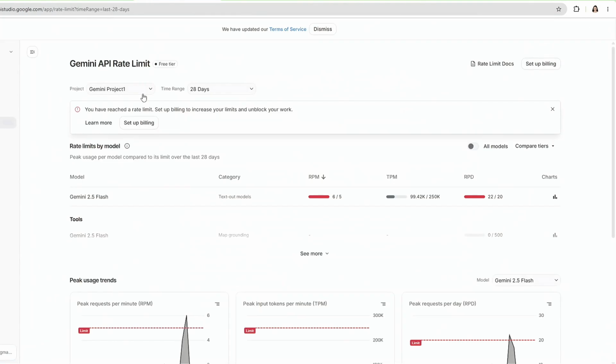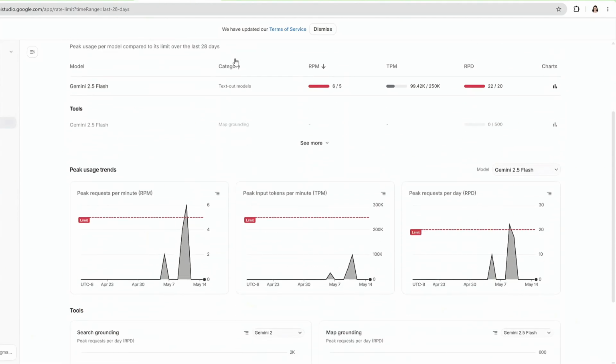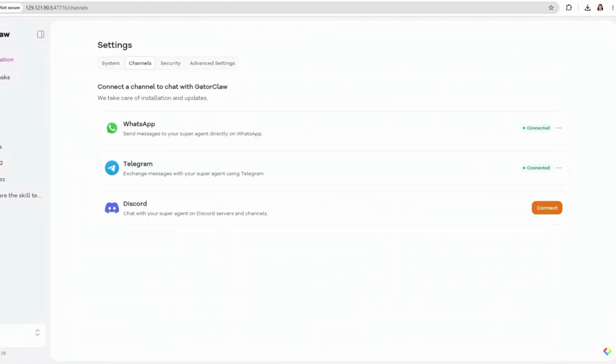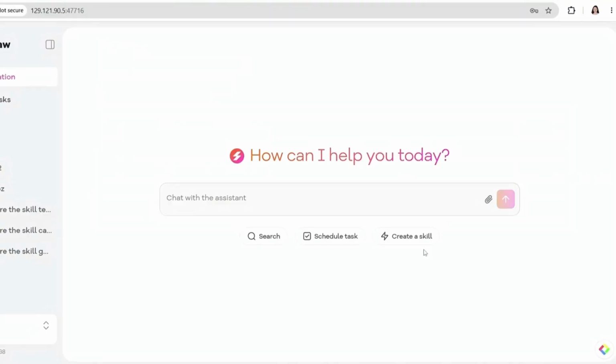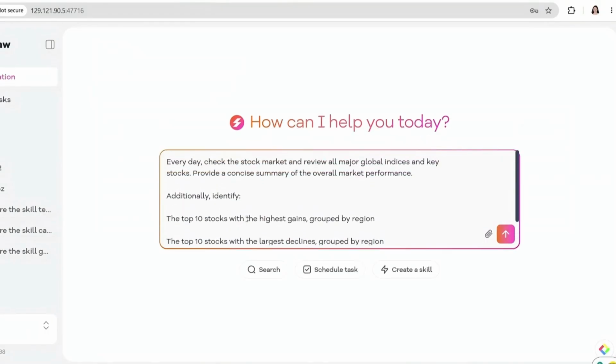Just make sure there are enough credits available in your AI model API account so you can continue receiving your scheduled emails without interruption. Now let's test Telegram automation. I connected Telegram using a bot API. Now I want to ask the AI agent to analyze global stock markets and send me the top gainers, biggest losers, and major market trends grouped by region.